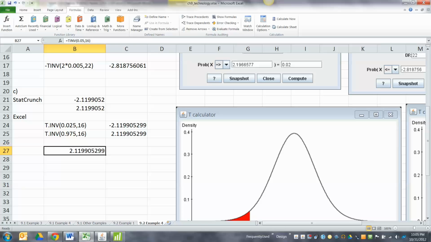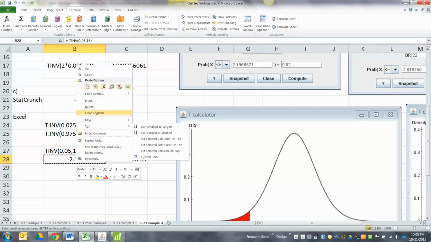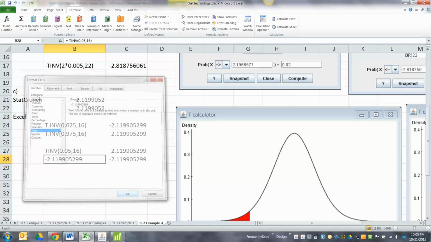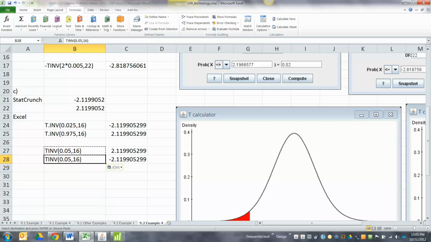Okay. Now if you're doing old school, I'm sorry for you, but you'll have to say what formula you used, which is T.INV 0.05, comma 16. And then the opposite for the other one. I would just do negative T.INV 0.05, comma 16. It doesn't like the negative in front. It keeps trying to make it a formula on me, so I'm just going to format the cell as text, say okay, and then rewrite it. Copy and paste. There it is.